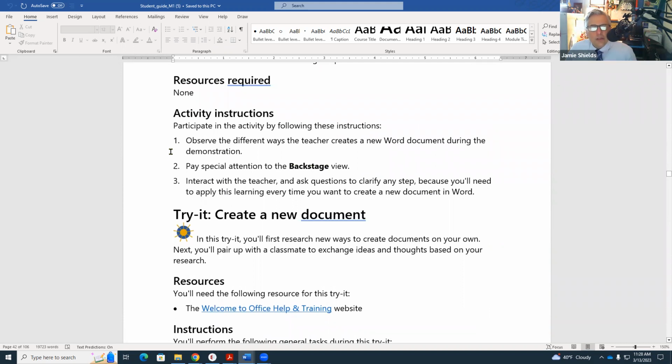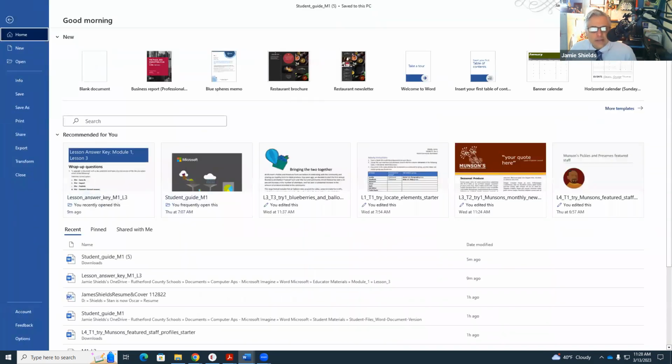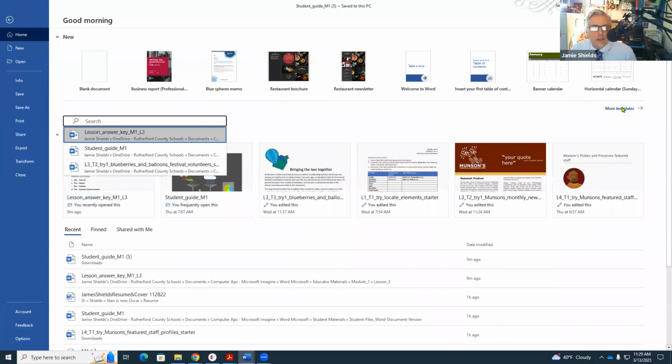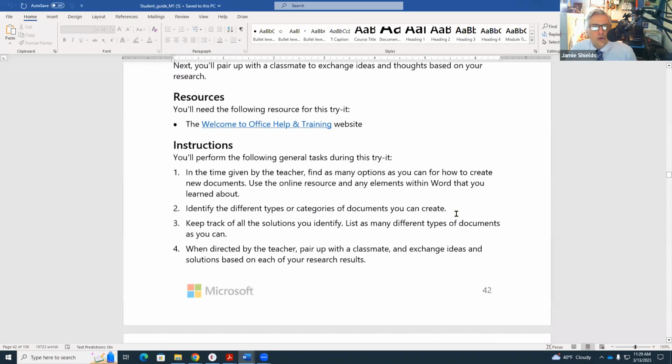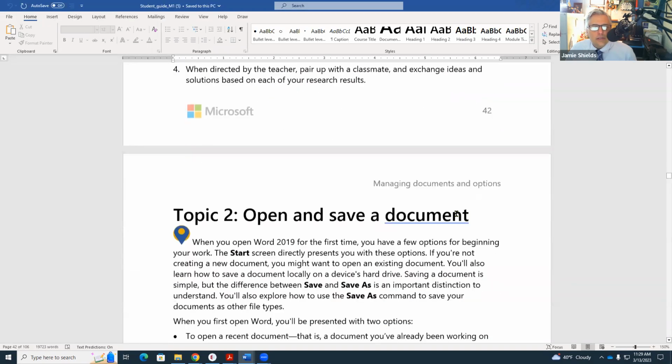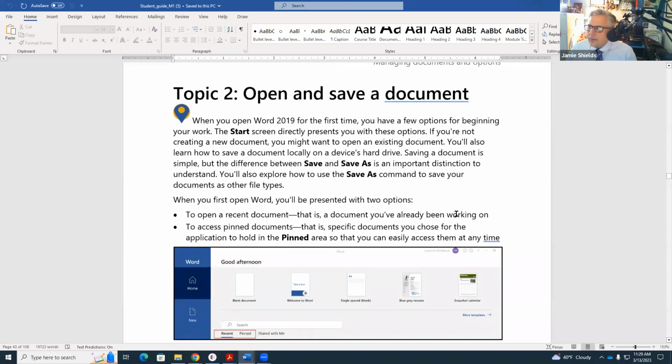Backstage view. So we went back to backstage view, and this backstage view has the templates, and the search there for the things that you've done, and then hit more templates there if you want to. All right, so let's see what else is there. Opening and saving a document.